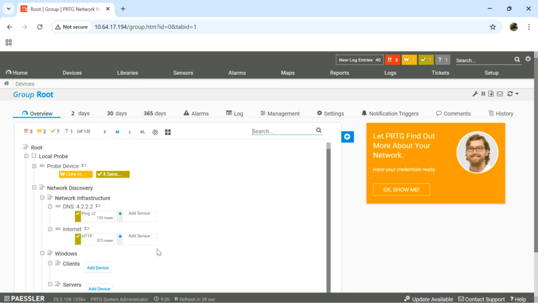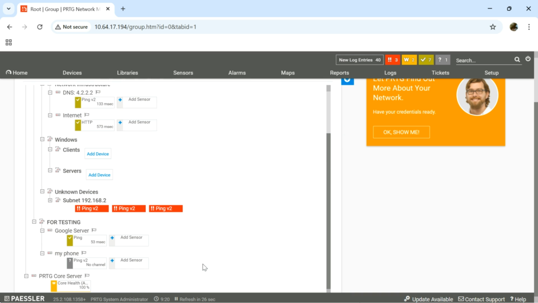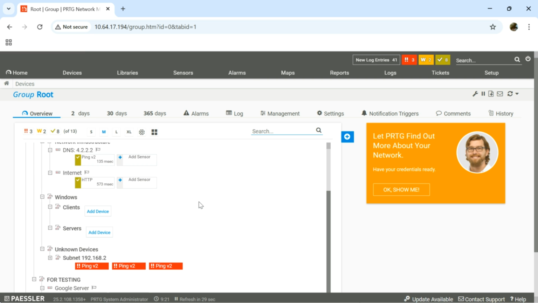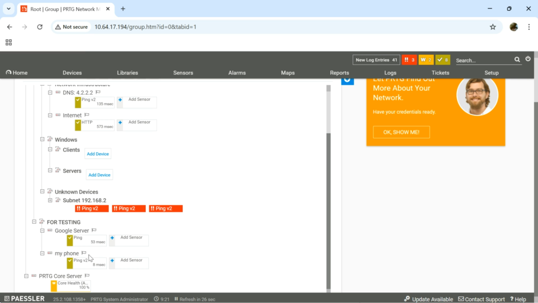Go to device again, then scroll down. It may take some time before it establishes connection with the phone, so I may wait for some time. So I may decide to refresh, so reload the page. Yeah, as you can see, it's reaching my phone. So this is how network providers monitor different links.